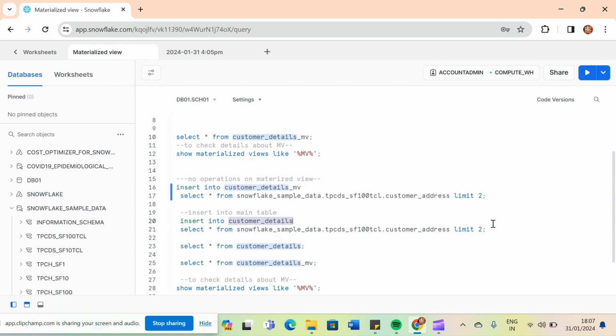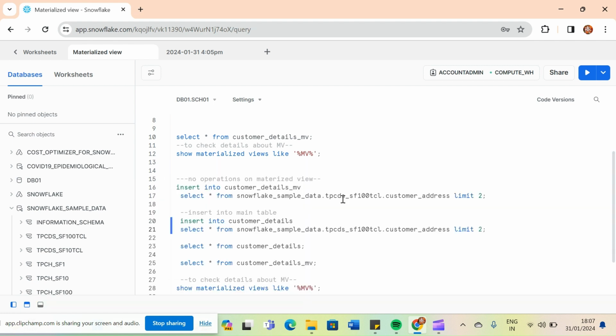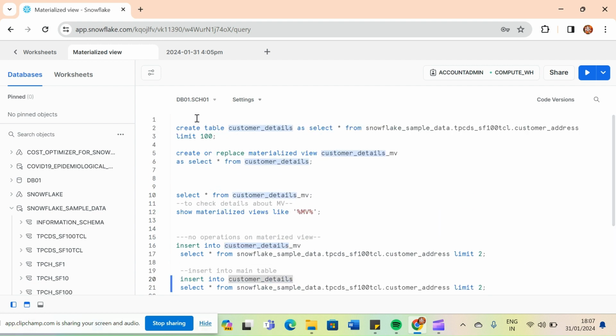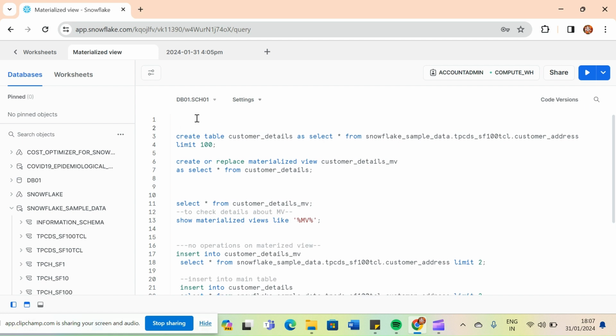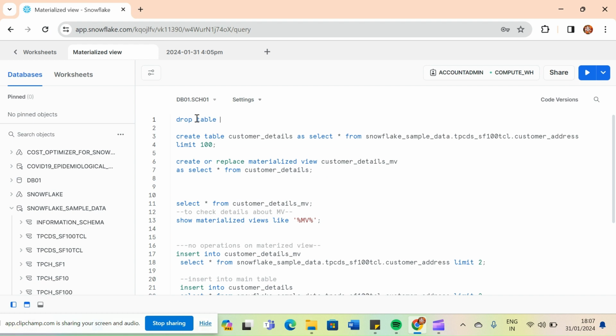Now let me insert a few records in my main table. What will happen? Insert value does not match. I think it has one more extra column which I have already added. So let me do one thing. Let me first drop this table. Drop table customer details.